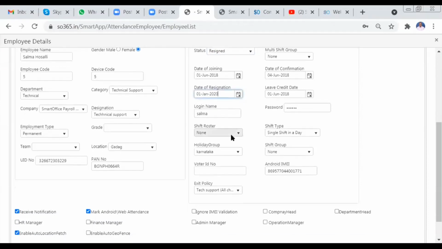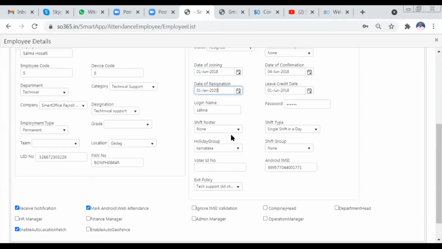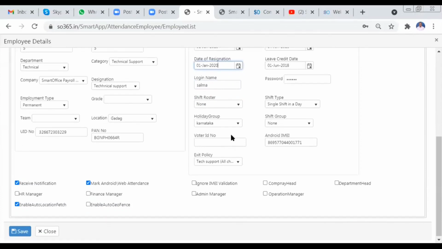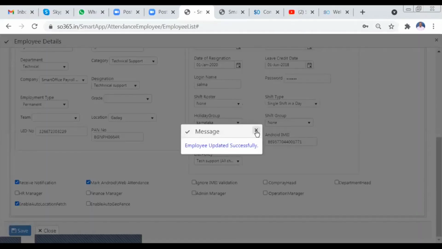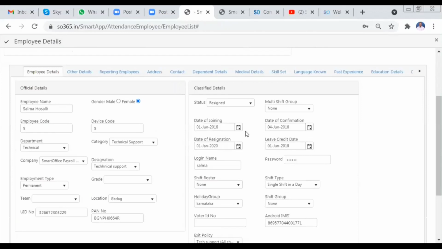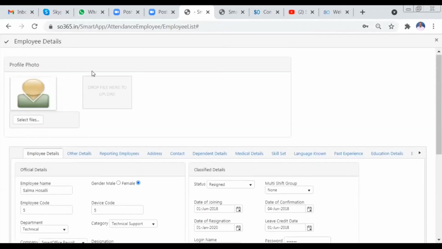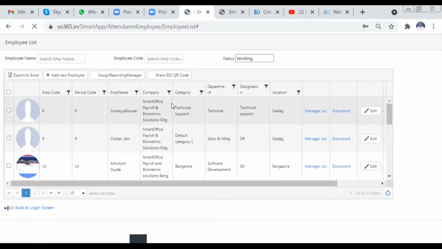You can't only keep the status. You have to update the date of resignation at least 2 months before. So I'm mentioning the date of resignation and marking it as a resigned employee, and I will save it so that I can reduce the number of employee counts here. So please don't delete the employees. You have to resign the employees.